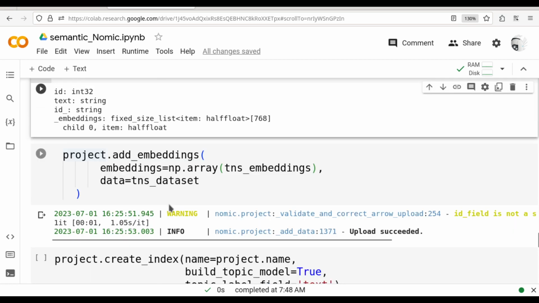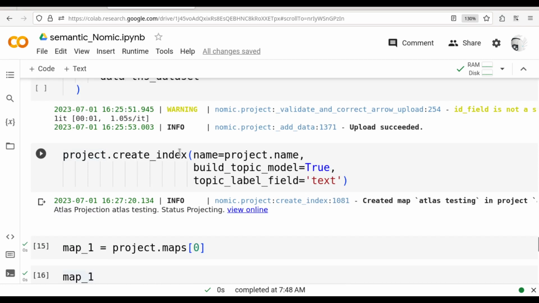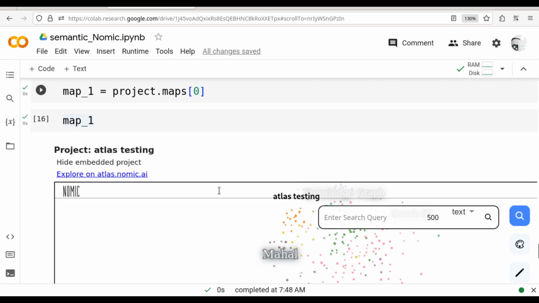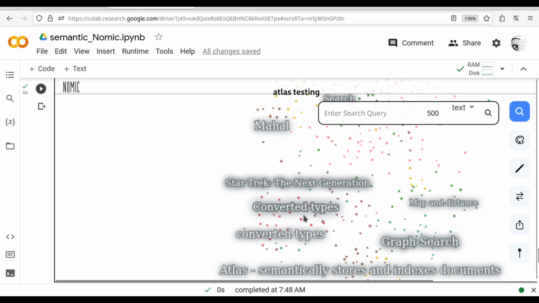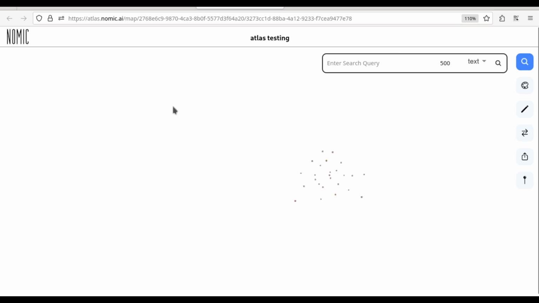And now you can do the vector embeddings, that is, add embeddings. Once you do the add embeddings, you have to create the index again. Once you create the index again, that is when the additional map will get created, and that is when you will see the bigger map. This map is smaller. So let me zoom out. Let me actually close this. Once you close this, it will actually open up. Just a minute.